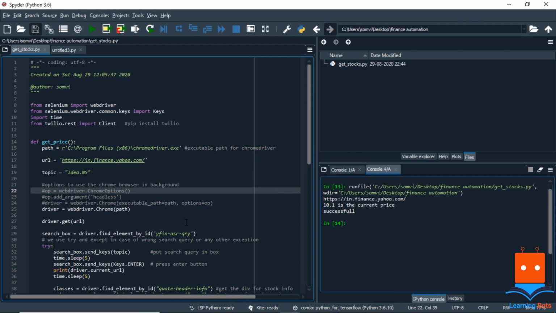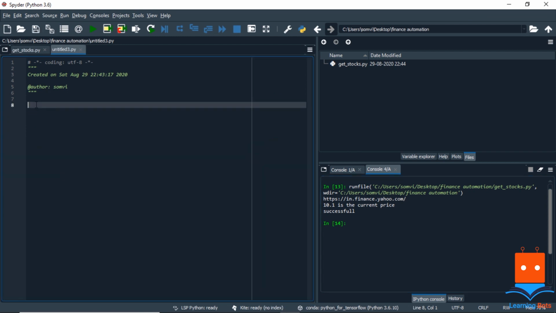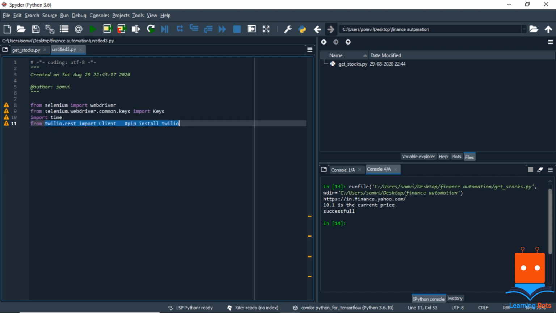We saw how the program works. Now let's script it. First of all, we import some important libraries that we will require. We will import Selenium, Time and Twilio. Twilio will be used to send WhatsApp messages, Time will be used to give some delay, and Selenium to communicate with the web.